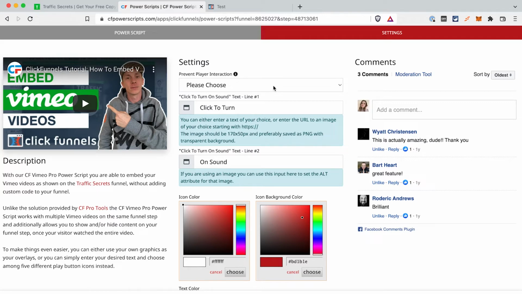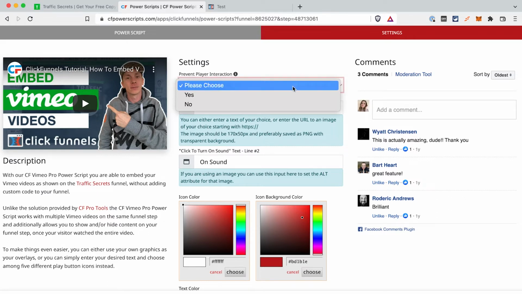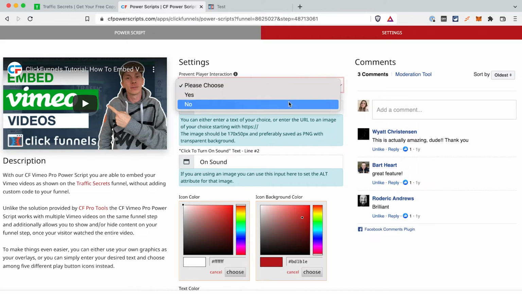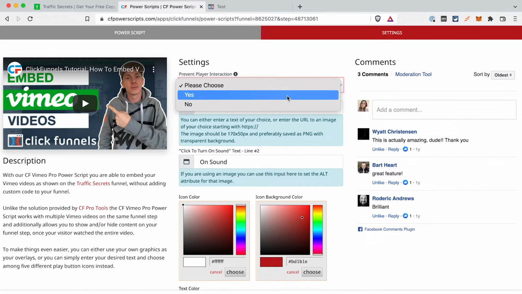In order to add the script to your funnel, we still would need to fill in the fields for the settings. The first one is prevent player interaction. If you want the user to interact with your video, then you can say no. And if you don't want them, for example, to jump on a specific moment in the middle of your video, then you say yes, you want them to prevent the interaction.